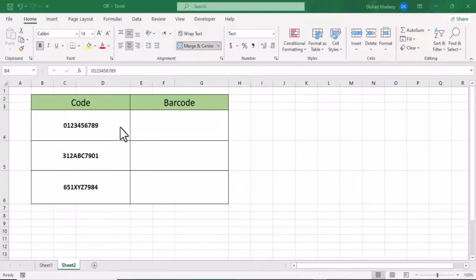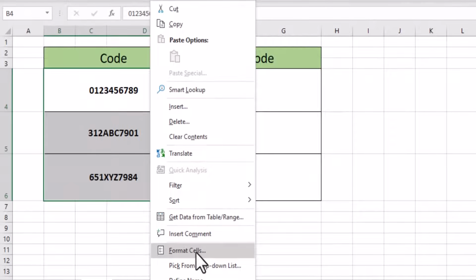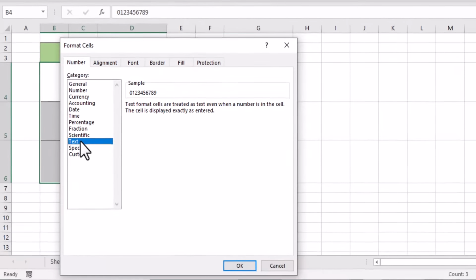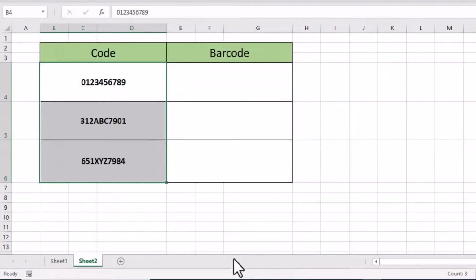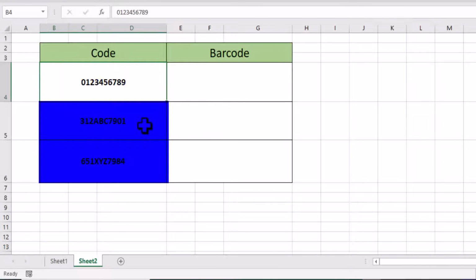Let us begin. In the first step, make sure you have formatted your cells as text to display 0 in front of numbers. Here we will make a barcode with these 3 examples. We have only numbers, and I'm mixing numbers with letters.